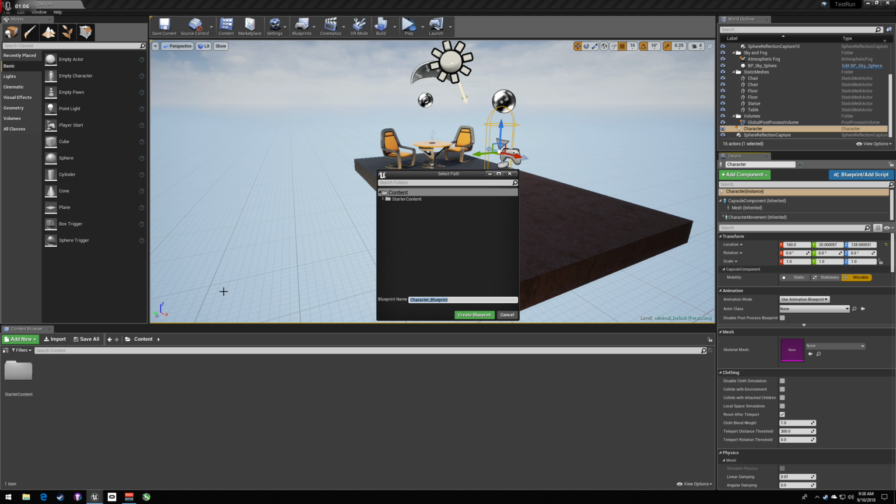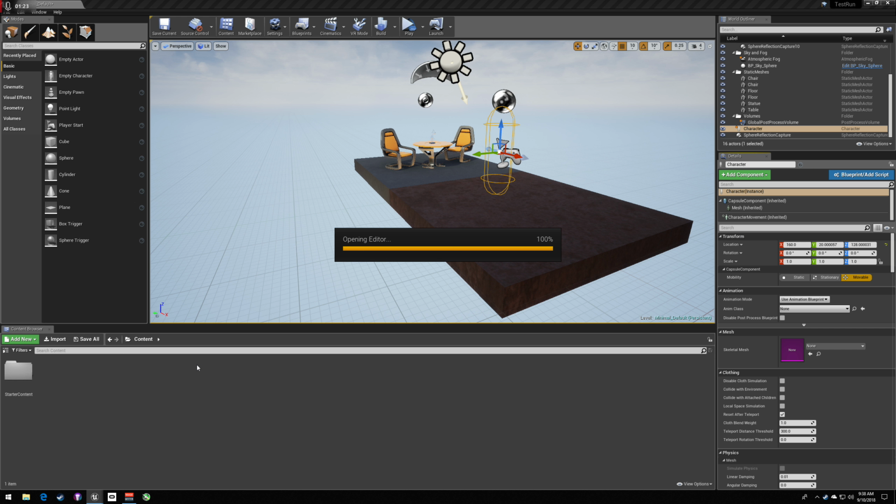I don't know if I want to do a backstory. So basically, no. Currently, I'm just going to try to add movement into this character. The game is called Test Run, so I'm going to call it Test Run Character. Okay, so we'll create that blueprint.